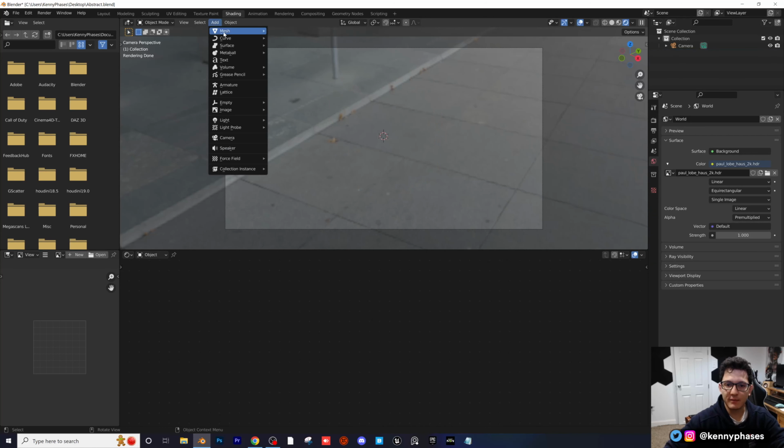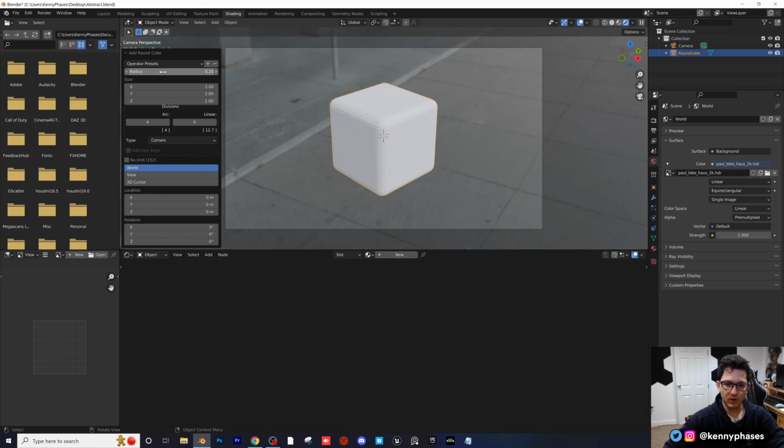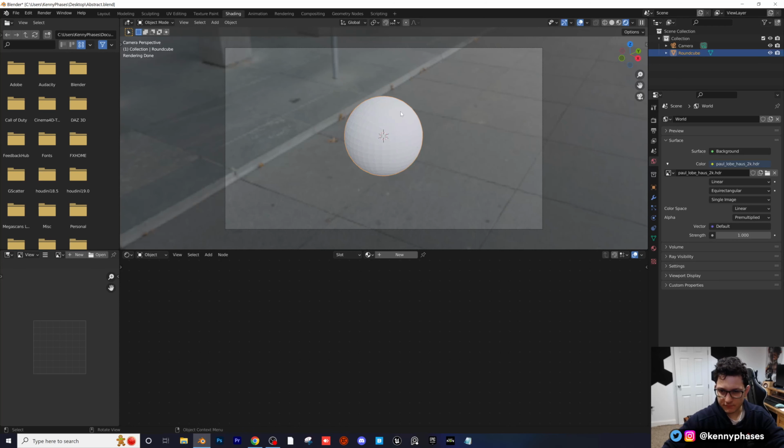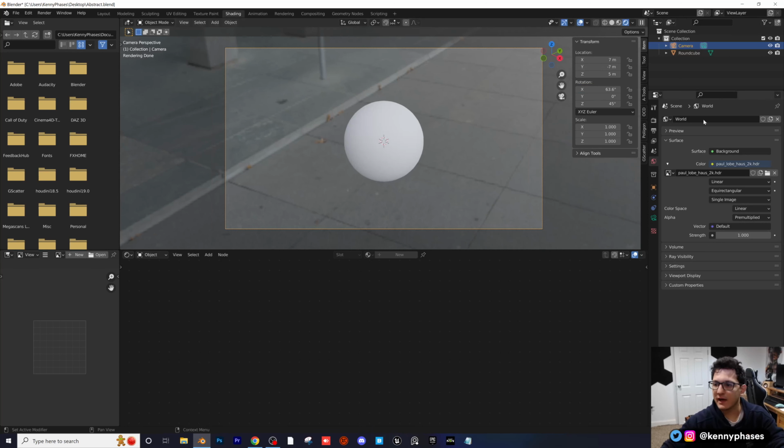and I'm going to add in a round cube with a radius of 1, and for the arc I'm just going to do like 10. And I'm going to go ahead and shade that smooth, save, click on my camera, and I'm just going to center all these dimensions here, 7, -7, 5, and then 45-degree angle.